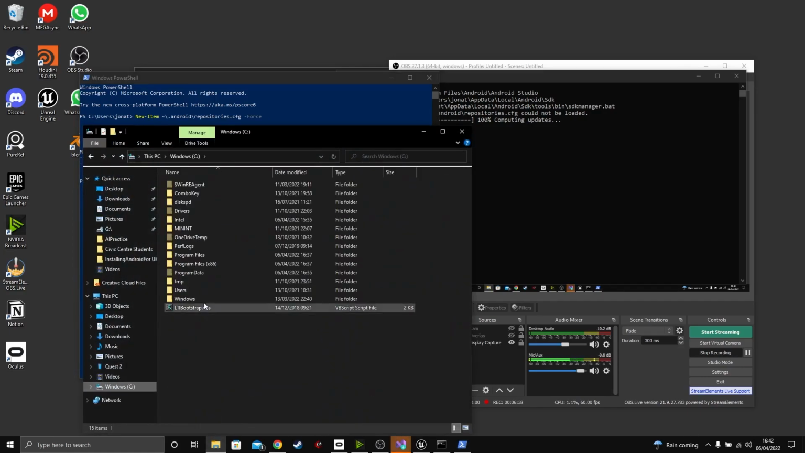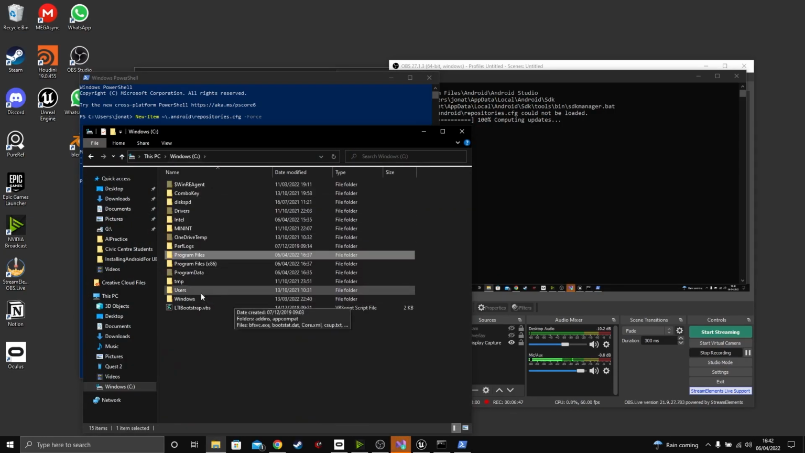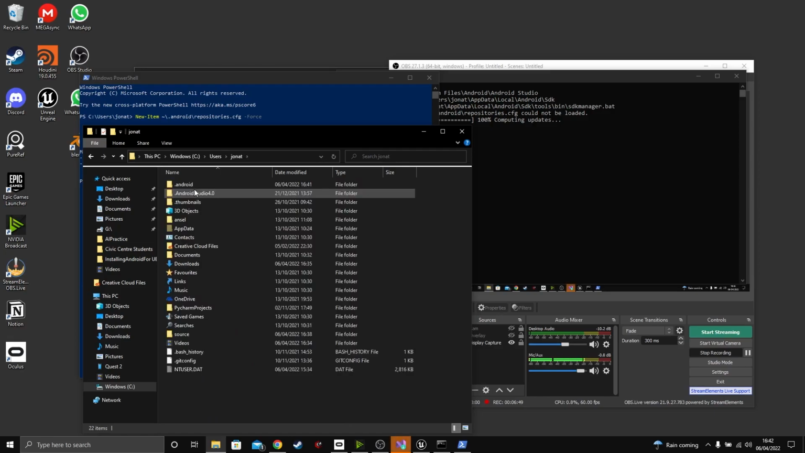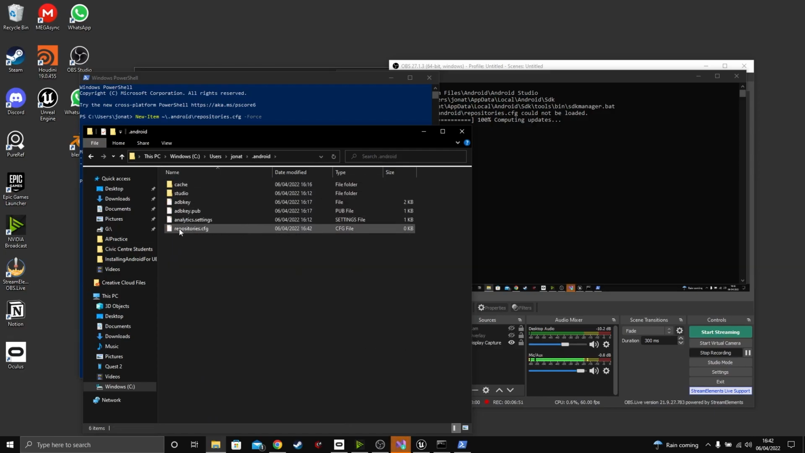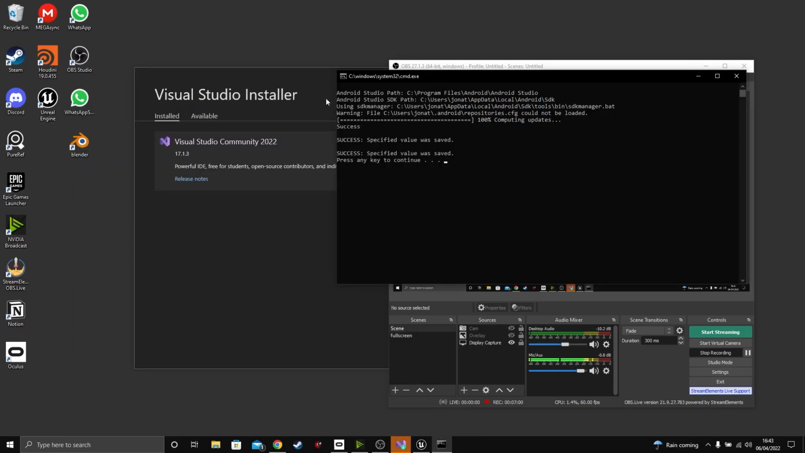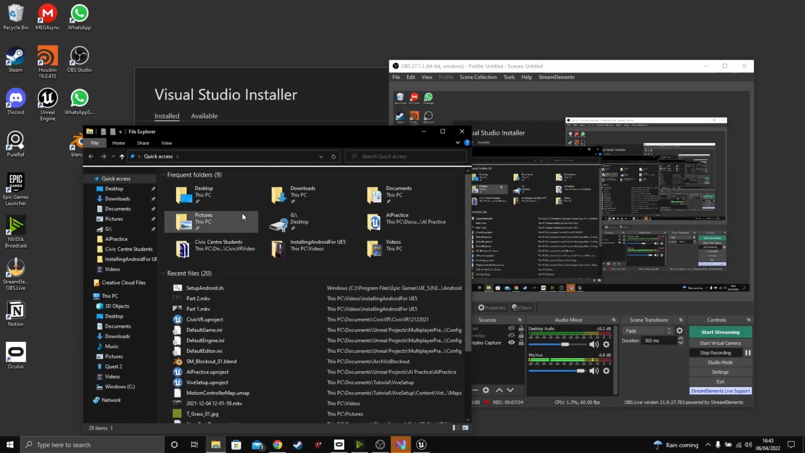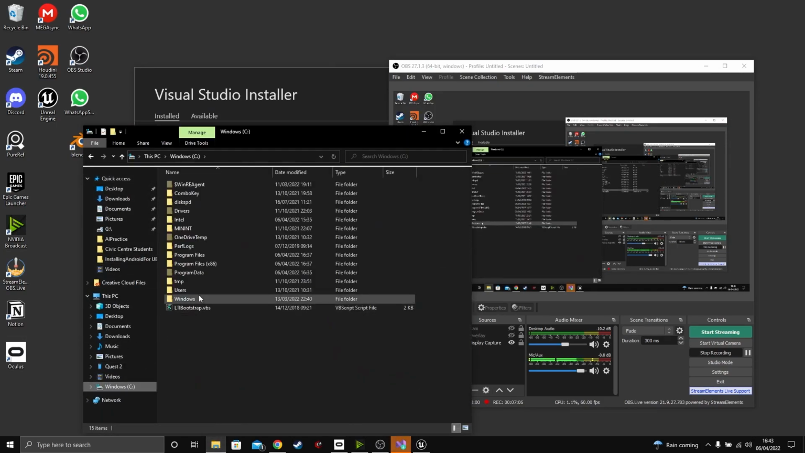We can double check that by opening up the file. So C drive, Users, Jonathan, .android, and you see here we now have a repositories.cfg. I'll put a link in the description for this line, and then you just have to paste it in. So we're going to close that, and then run this again. A lot of going back and forth, but hopefully we can get there.